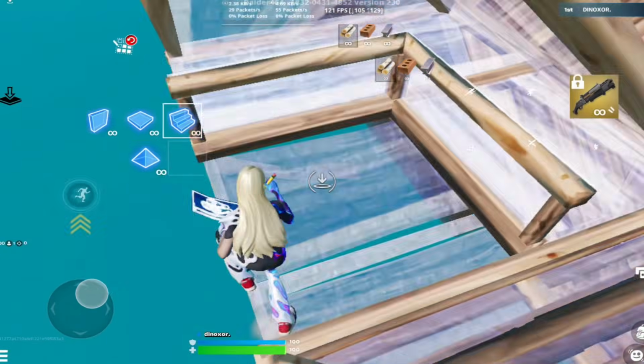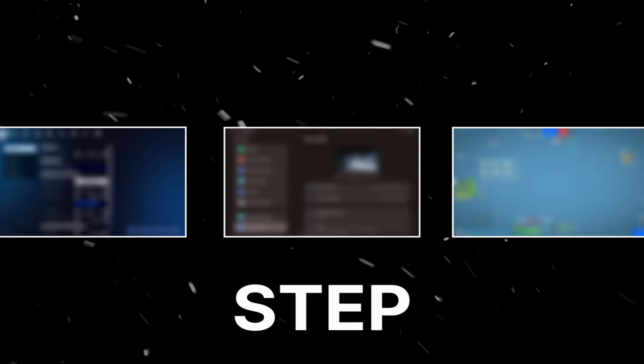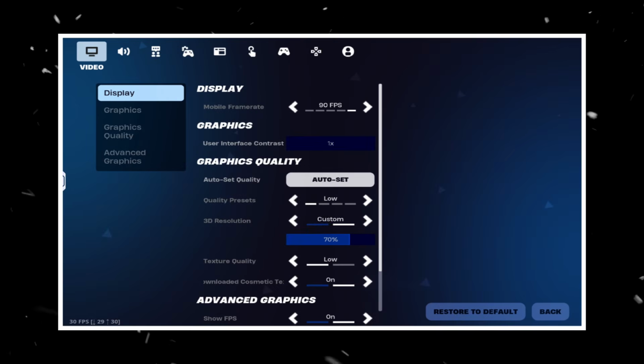Fortnite Mobile's biggest problem, FPS. Well, you clicked on this video to fix the FPS stutters. To do so, I split this into a 3-step process. Let's get into the first step.